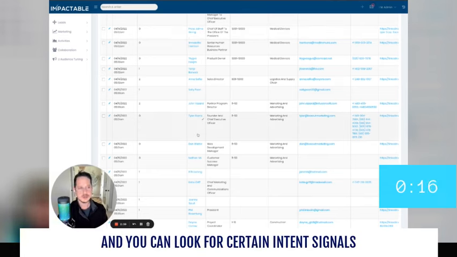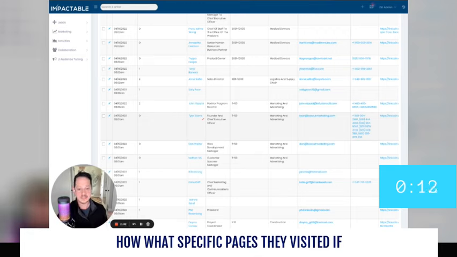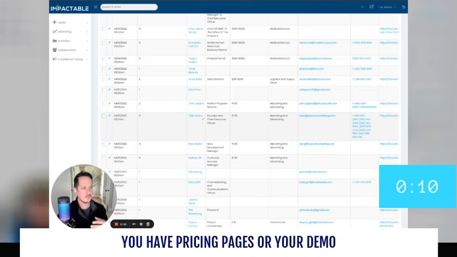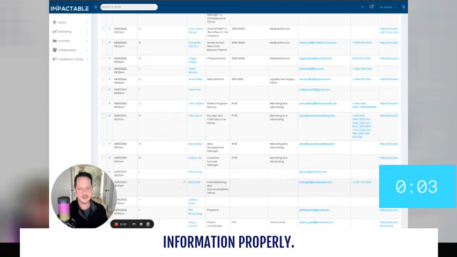And you can look for certain intent signals, how many pages they visited, what specific pages they visited. If you have pricing pages or your demo page, and just look for those other things to really utilize your time and information properly.